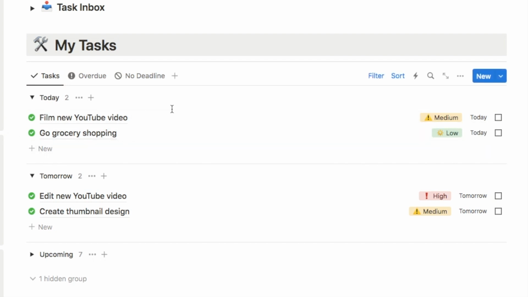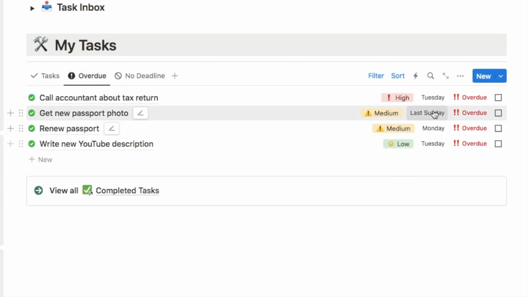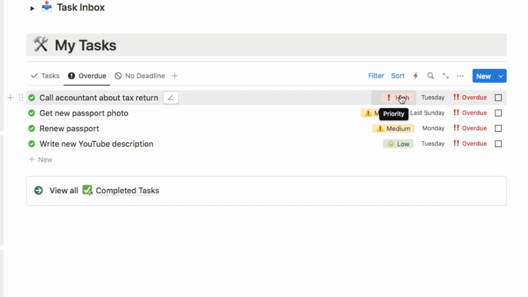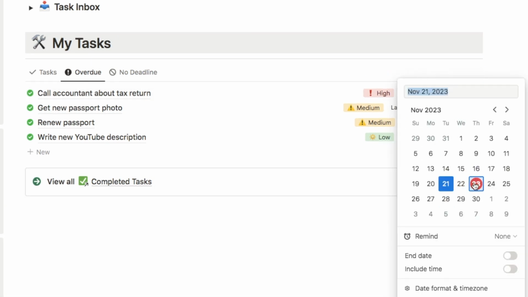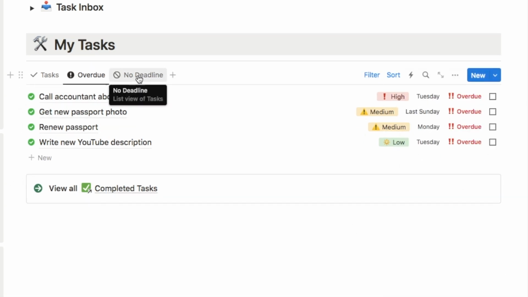Now, any tasks that I don't get around to will show up on this overdue tab. In this case, all of the due dates have now passed. And I've also set up this little overdue alert here to emphasize that the tasks are overdue. These tasks are all sorted based on their priority, with the highest priority tasks showing at the top of the list. And this helps me to prioritize which tasks need to be tackled first. It's also super easy to change the due date directly from the list by clicking on the date and selecting a new one. Now, the third tab is the no deadline tab.